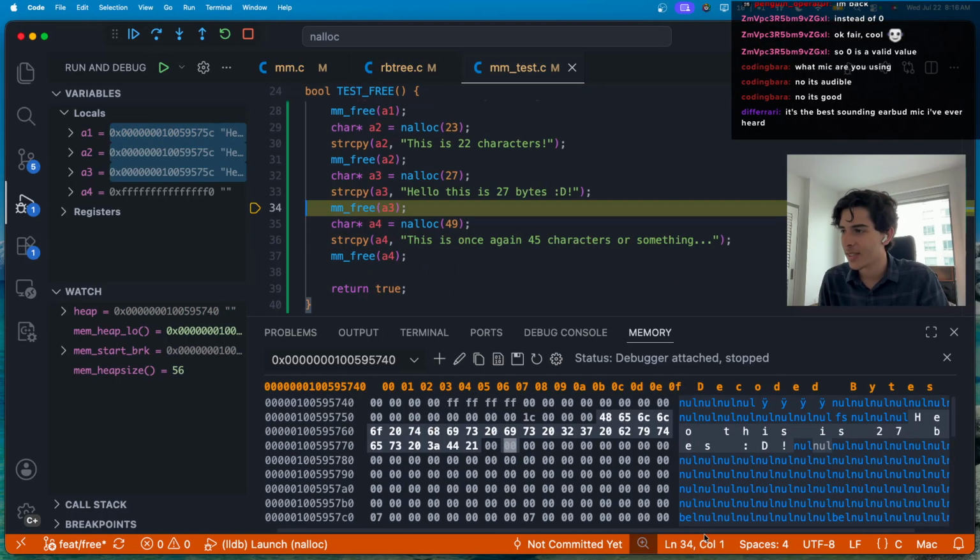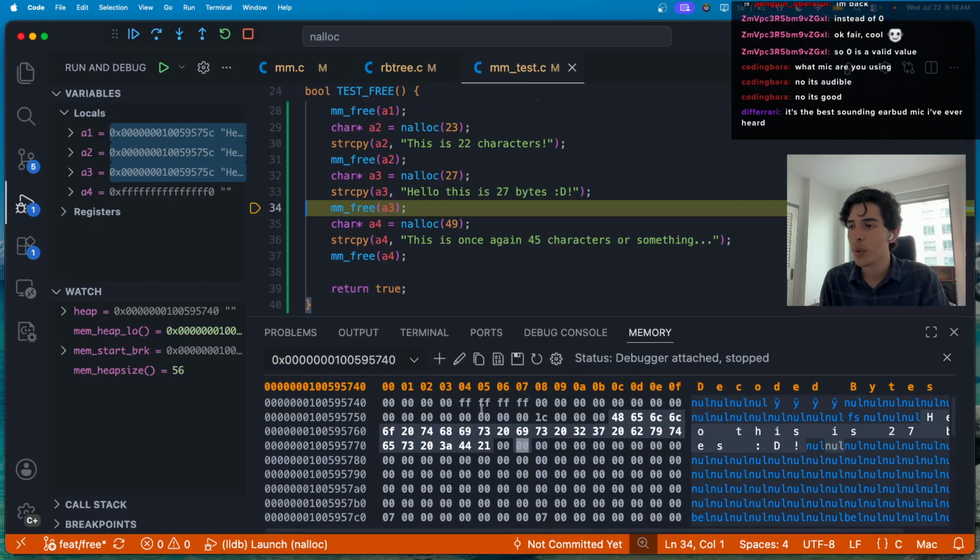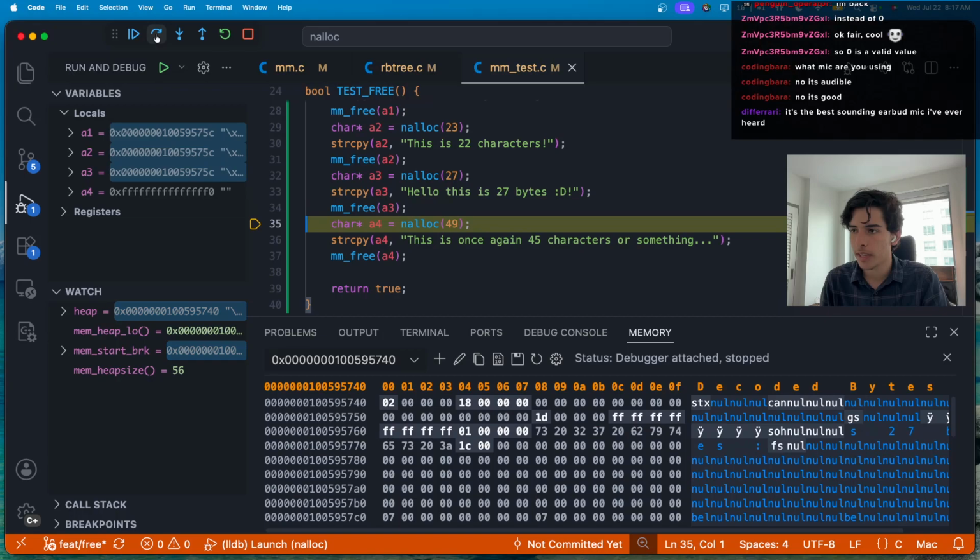Yes, perfect. So we see, hello, this is 27 bytes, happy face, exclamation mark. Great. So we're reusing the same block. And when we free it, we should see the size come back: 0, and then 1C, and the rest a bunch of Fs. Yes. So F, except for the parent, which is 0 since it points at the ghost node, and 1 because the root is black, and 1C, because that's the size of the block. So this is indeed the correct thing.